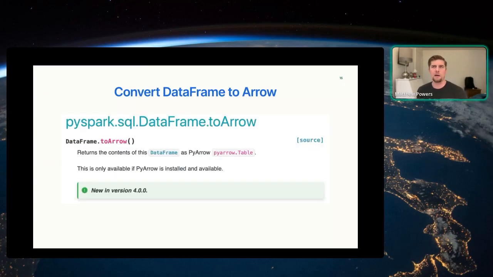Okay, cool. Let's turn our attention to a new Spark feature in Spark 4. It's going to be really handy, especially in an interoperable scenario for tiny data sets. Unfortunately, I don't think this is going to be great for big data sets, but let's take a look at it. So we have this DataFrame toArrow method, which is going to be accessible for PySpark. And this returns the contents of a DataFrame as a PyArrow table.